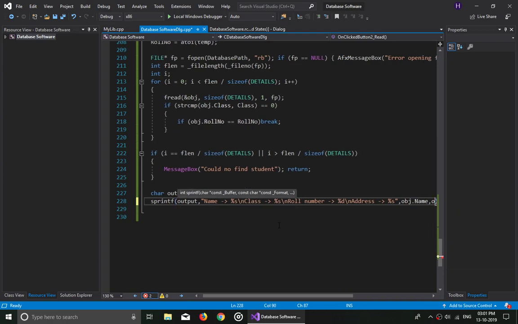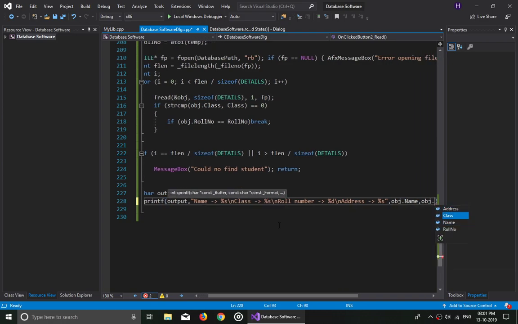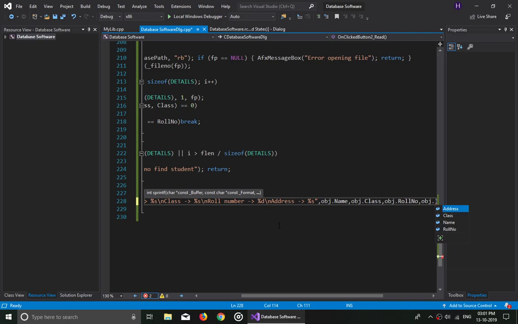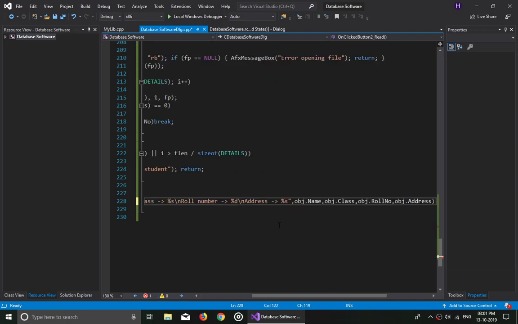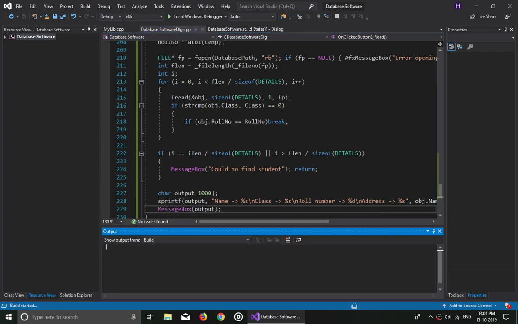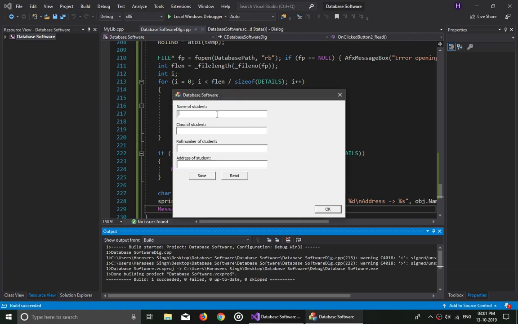obj.name, obj.class, obj.roll number, and obj.address. Okay, now we have output. Let's display output and let's see if it works. Name of student, class, roll number, let's take it 14, and address, let's take it ABC. Now let's save it. Let's save another student.